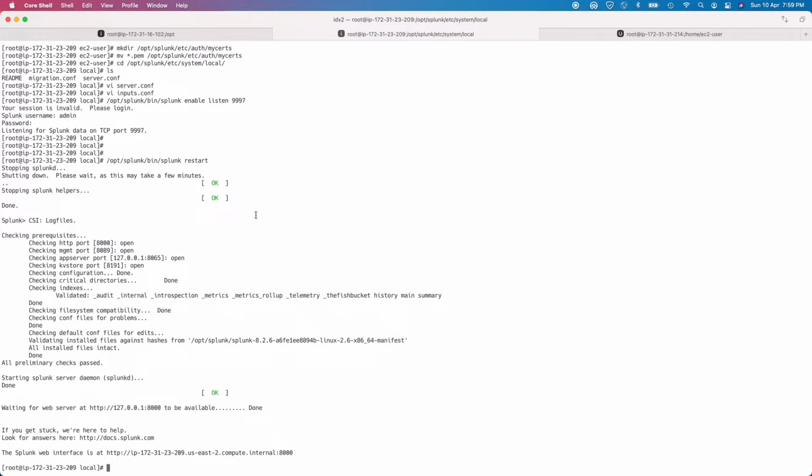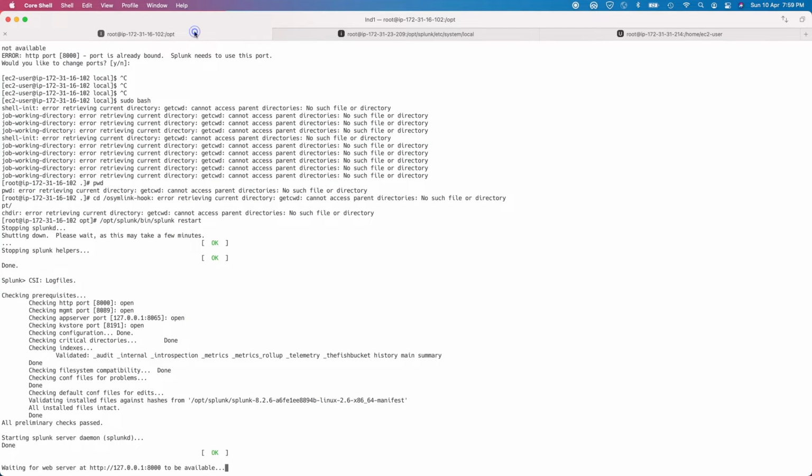Right, the server is restarted. Cat inputs. The SSL password is encrypted. That means the file is read correctly. The server is waiting for restart.